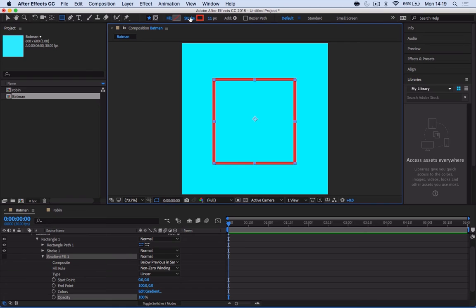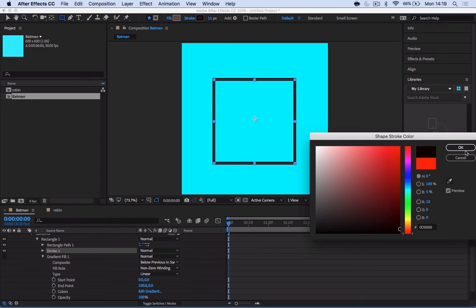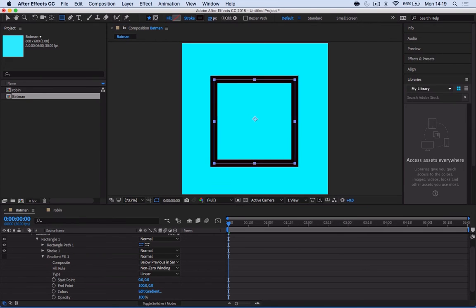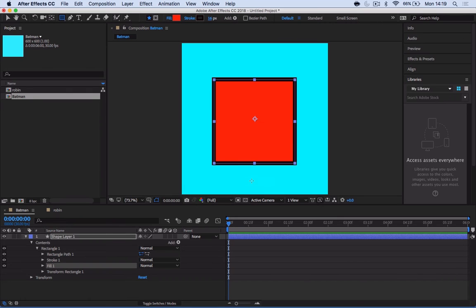And then finally we've got Stroke, that's the line on the outside. I can change the colour of that. Let's go down to black, and I can even change how thick the stroke is as well. Okay, let's add a fill in, so let's go back to Fill, and awesome.